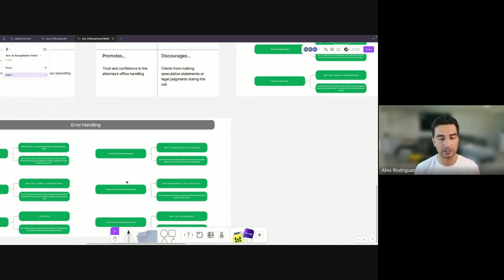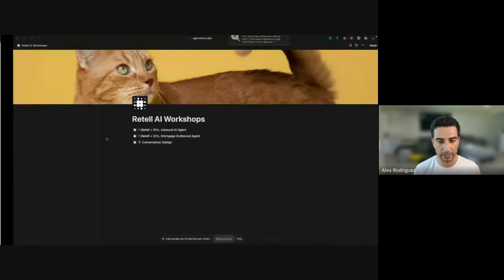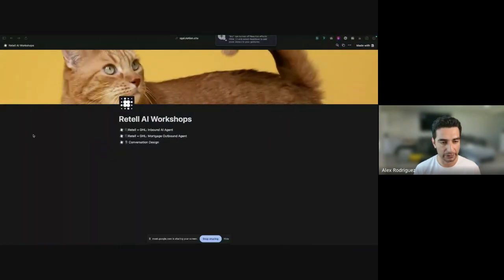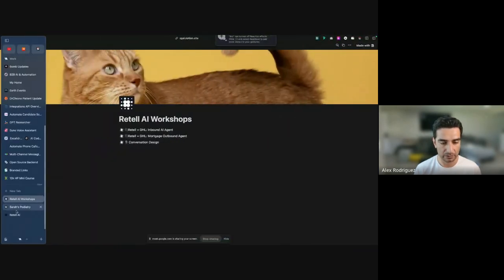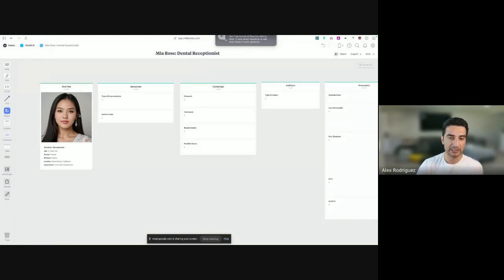You're going to see how they play a role, and we're going to be taking this persona. Right now, we're going to be starting with a simpler version, which I'll show you here. We're going to be building out Mia. Mia is going to be our dental receptionist, and we're going to go through some of these things, how I would do it.